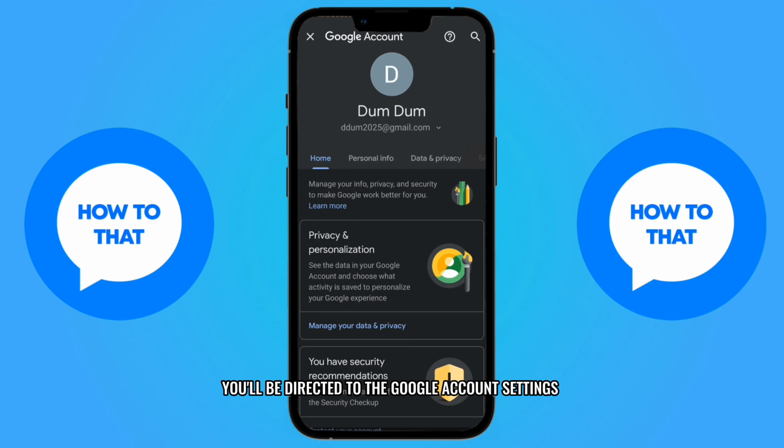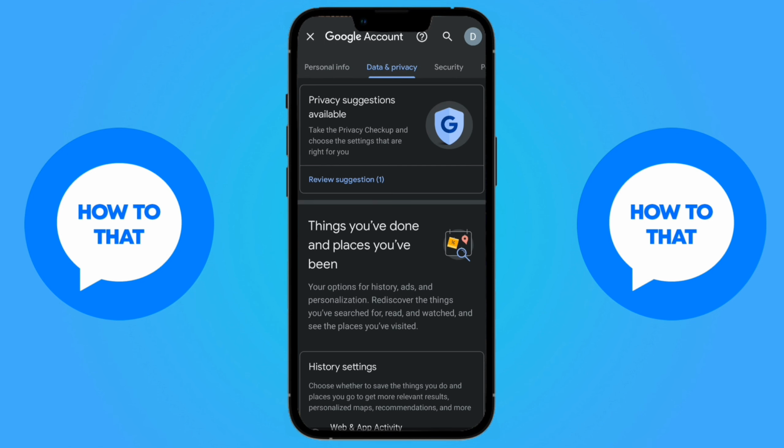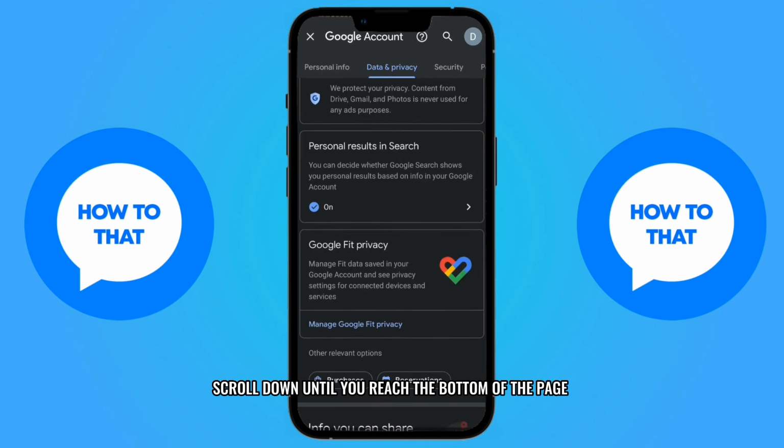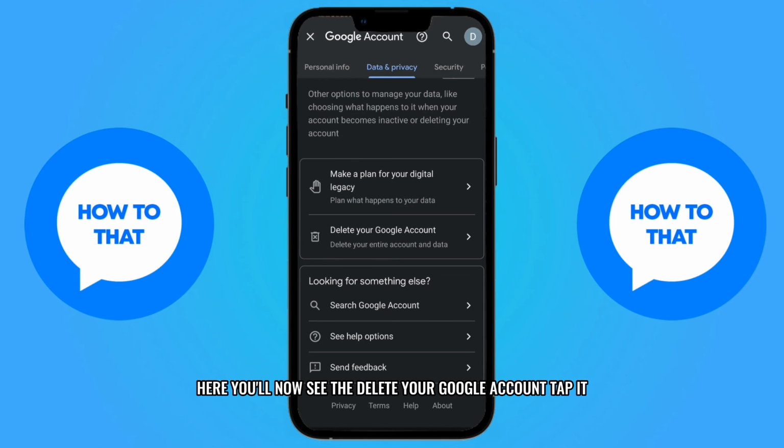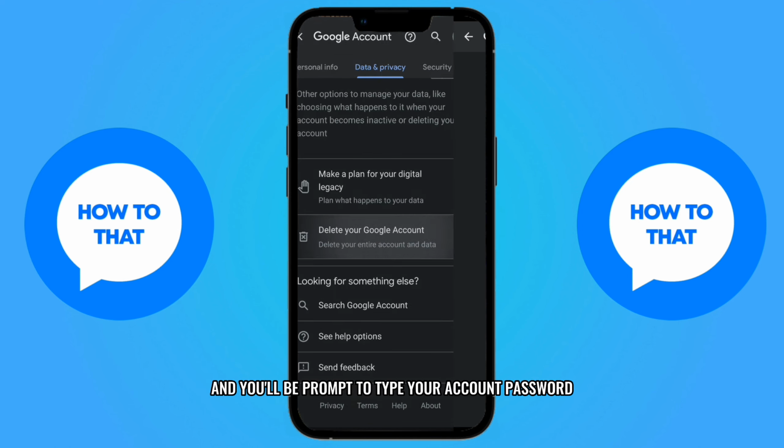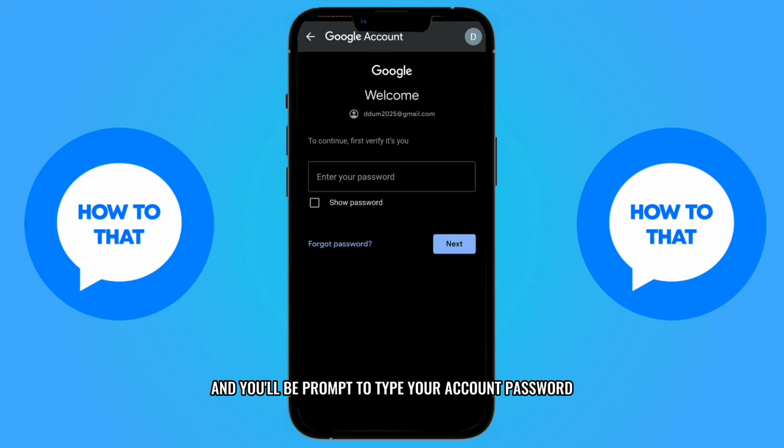Once you tapped it, you'll be directed to the Google account settings. Tap the Data and Privacy section. Scroll down until you reach the bottom of the page. Here you'll now see the Delete Your Google Account. Tap it and you'll be prompted to type your account password.